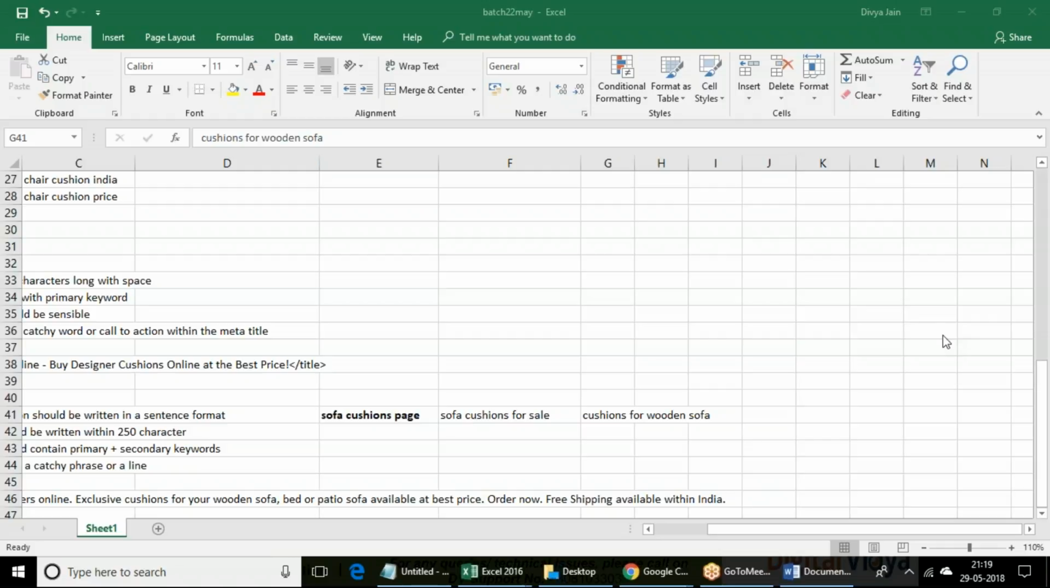It's nice, Rajesh. It's nice. Then Rahul: buy sofa cushions for sale at reasonable prices. Cushions available for your wooden sofa. Available at best price. Buy now on 10% off coupon. Nice, Rahul. Grab the best deal and decorate your home with beautiful sofa cushions. Buy online. Latest designs on wooden sofa cushions are available for sale.